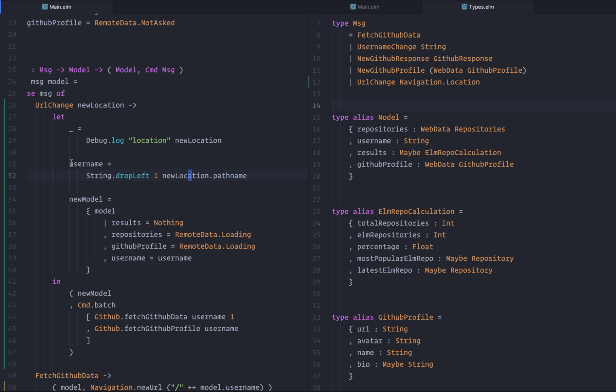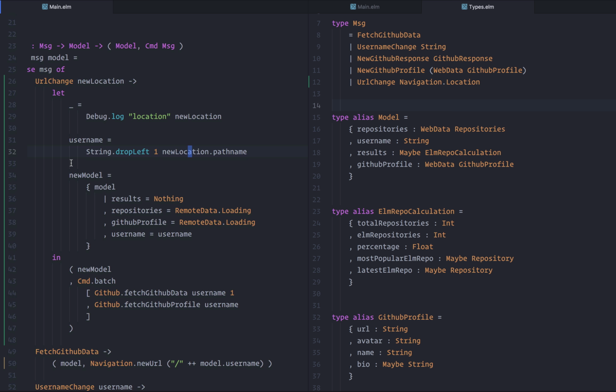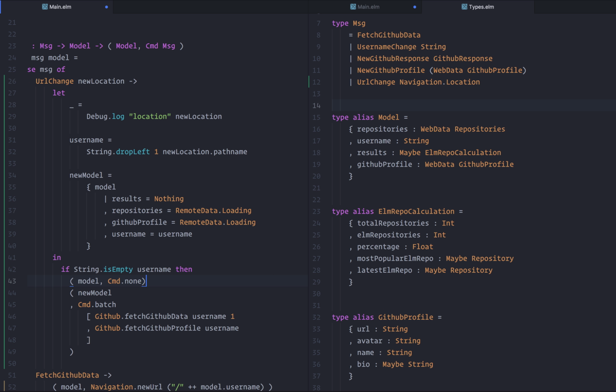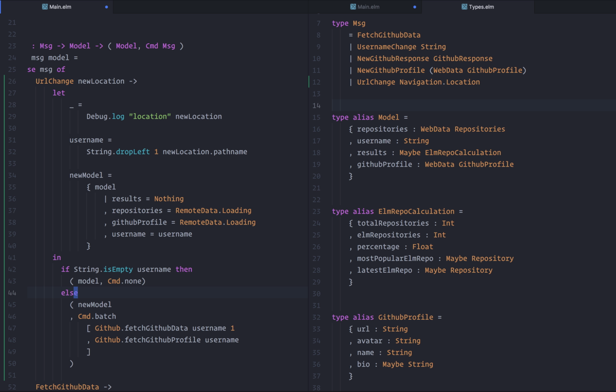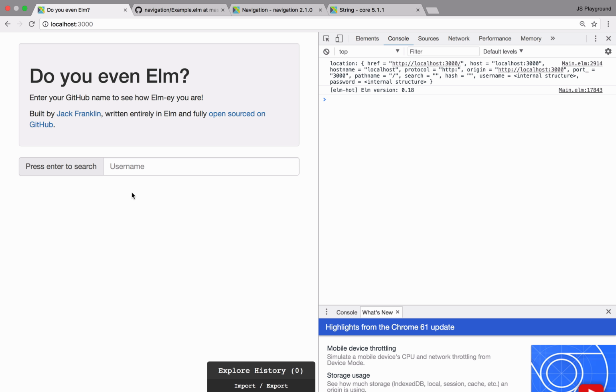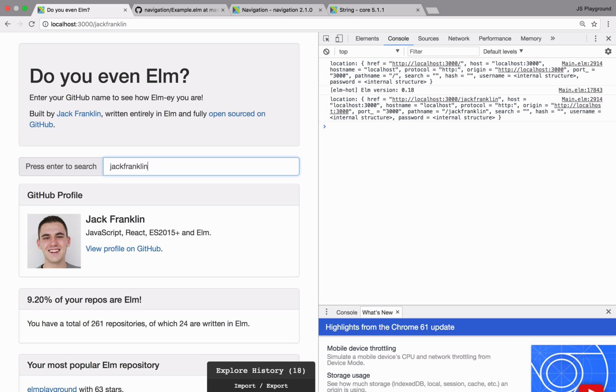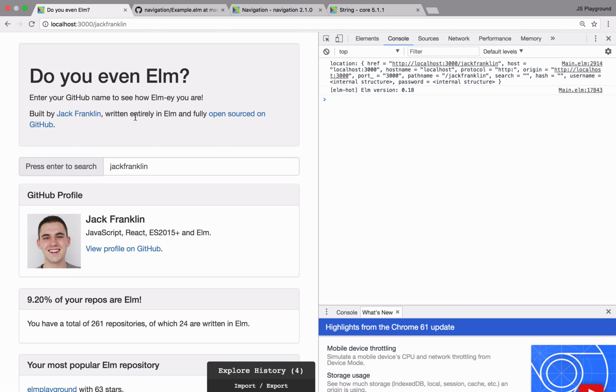We have this username here, which is the path name without the starting character, which will be the /. In here, we just say if string.isEmpty username. Then we don't want to return the new model. We want to ignore all that entirely. So we'll say then we'll just return the initial model and no commands, which is command.none. Else we'll return that new model. So now visiting the home page gets us a blank page. And if I type in a username and hit enter, we do get that person's profile. If I refresh the page, we're still on that profile.